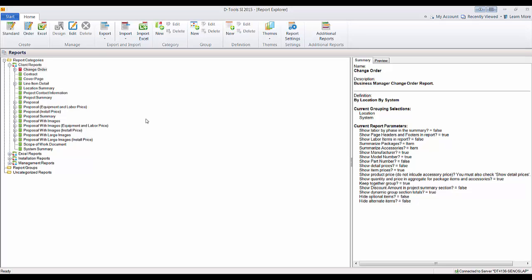So before we create the group, we're going to be adding a proposal into that group, but the proposal is not going to be the first report shown. In this case, we're going to have the scope of work come before that. So what you're going to want to do is create a new report definition for whatever proposal you wish to run, and in that definition, remove the cover page. So there is a setting for that.